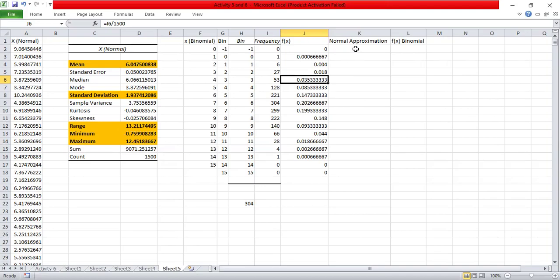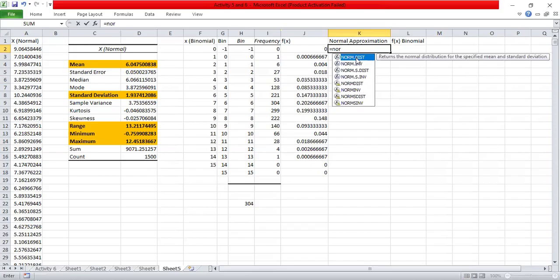Now we will find the probability of the same numbers but by normal approximation. So equal NORM, normal distribution. Now it is asking for X, the value. So what's the value here? Here the value is this one, -1. I will click H2, the value in this cell H2 I have selected.